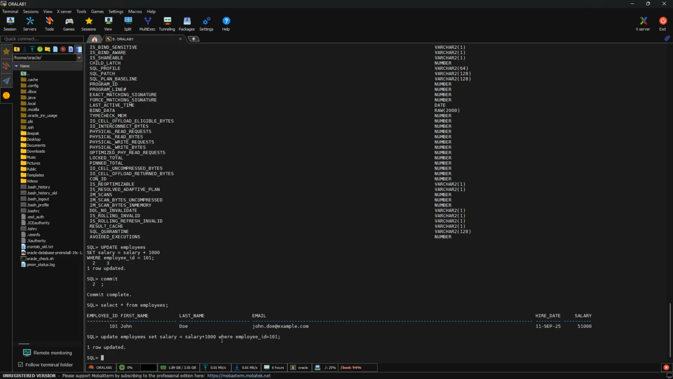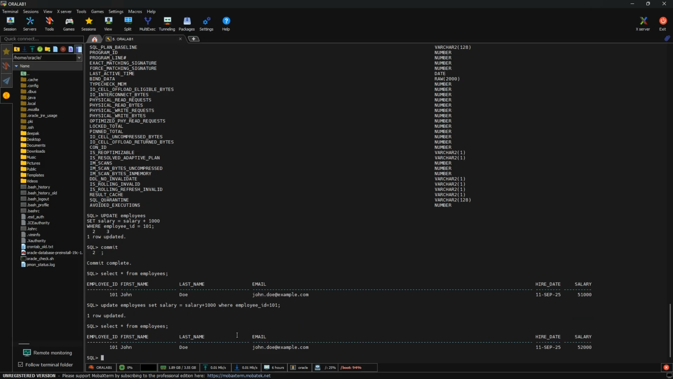It's supposed to be 2000, so totally 52,000 it should be. Let's see, select star from employees. 52,000, it is there, but you can do the rollback now because you have not committed. You can roll back because your information is available in the undo segments.